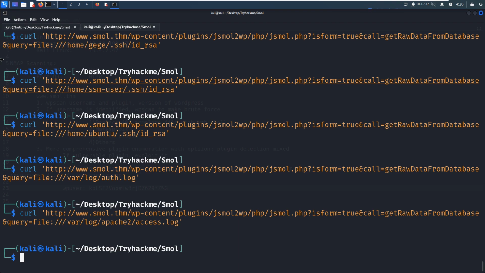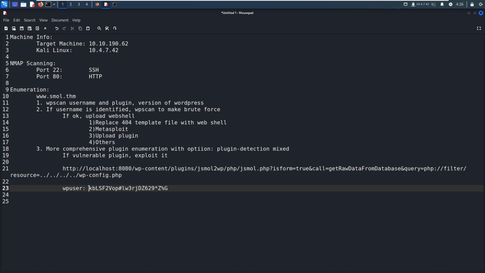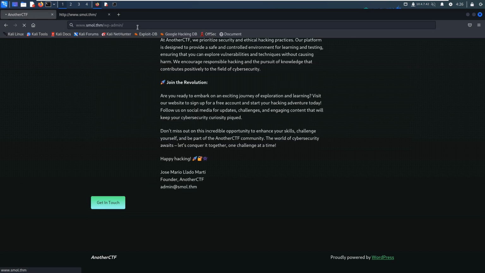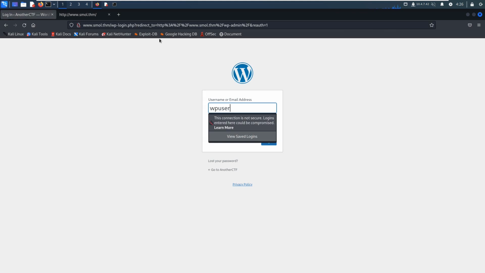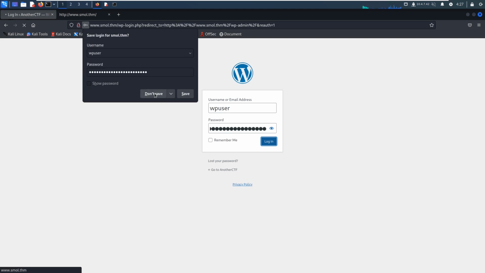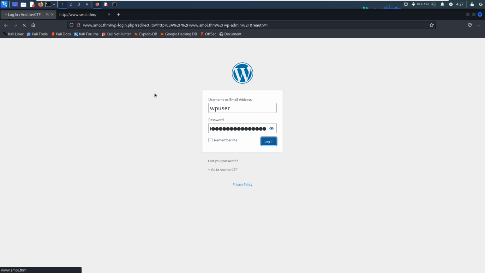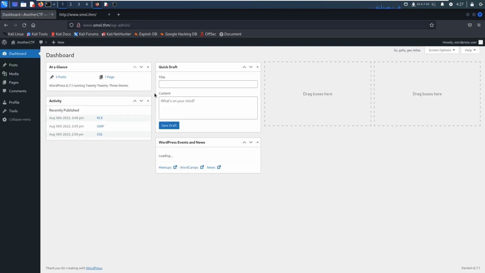However, just now we have already found the database connection credentials. So next we can check whether we can log in to the WordPress administrator panel. We can copy and paste the WP user login. So we are logged in successfully. Unfortunately, looking around the left column information, we realize the current user, WP user, is not an administrator.